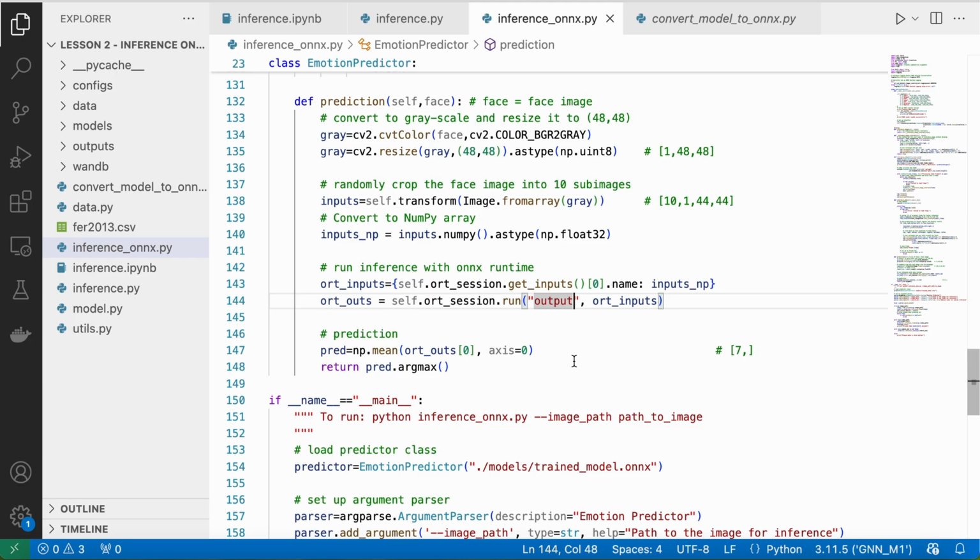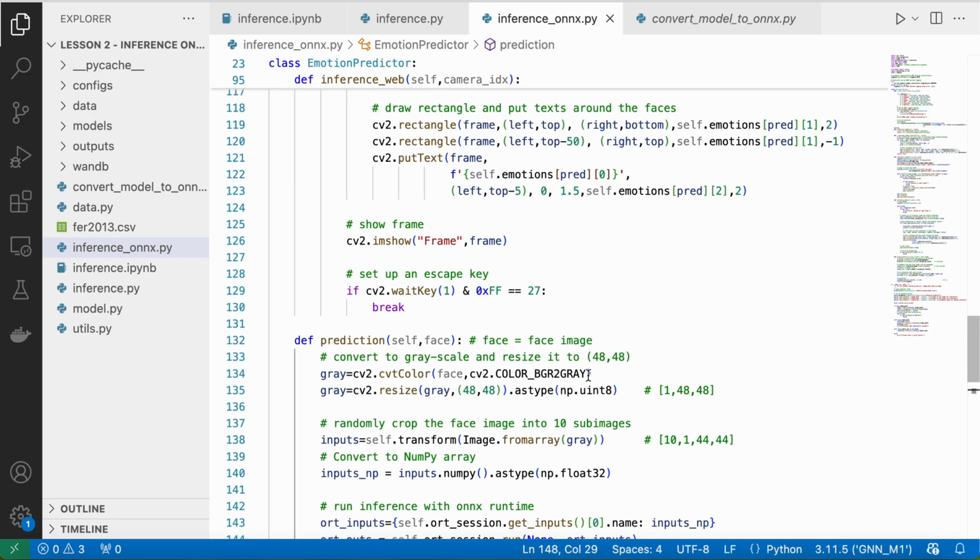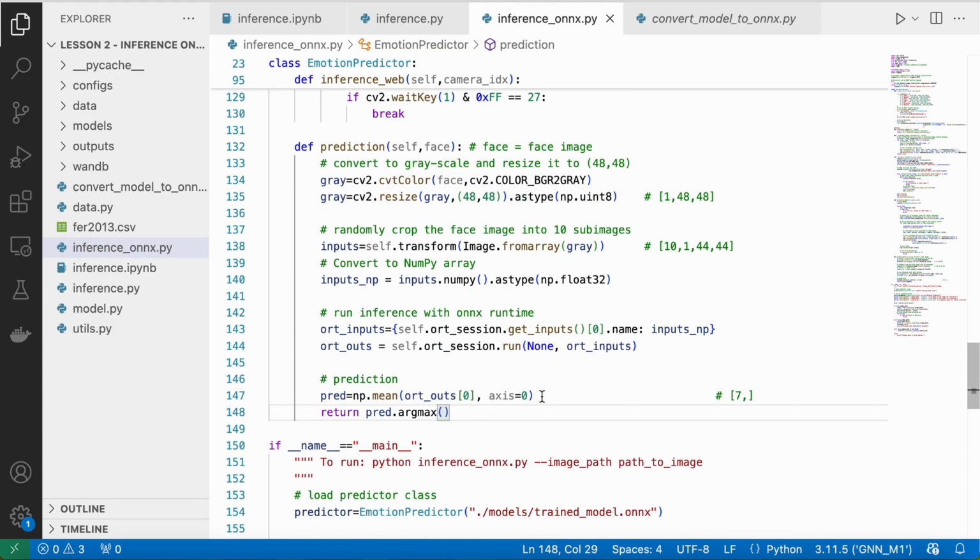In other cases, there can be different outputs, where if you want to get some particular output, you need to specify the name. The usual way to do it is just to specify None. So in this case, all the outputs will be given, and I will keep it as None. And now we get this output, and we can get the prediction by taking the mean of the prediction on all the 10 sub-images, and then the emotion that we get will be the one with the highest prediction. So this is a prediction on a single facial region.